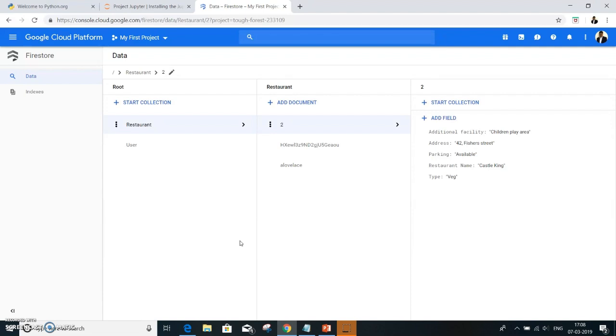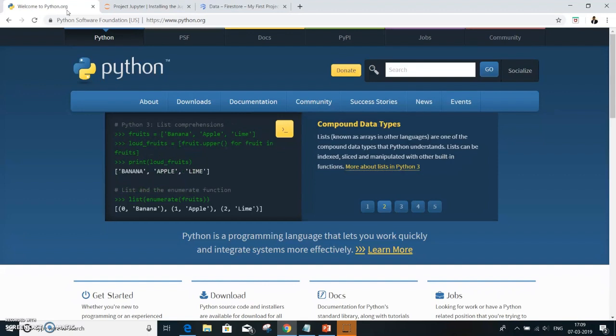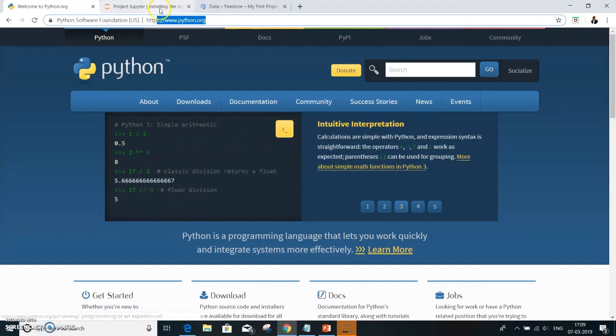The point to note here is that you should have a basic understanding of how Python scripts work, because in this course I'll not be going into the details of Python scripting. I'll be using Python to interact with Google Cloud Platform. But just from the information perspective, you can have Python installed from the Python site, python.org.